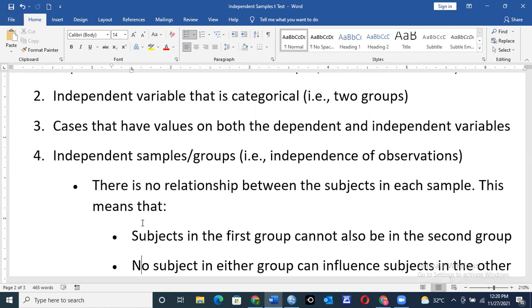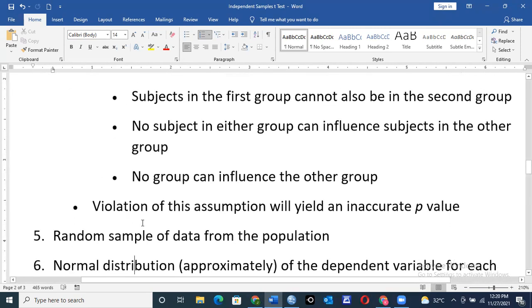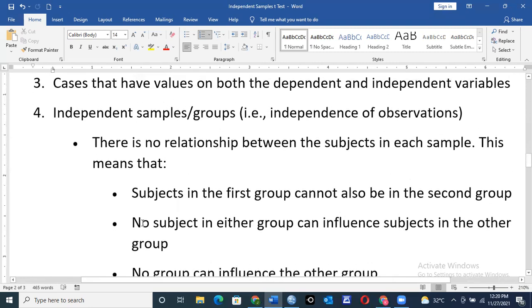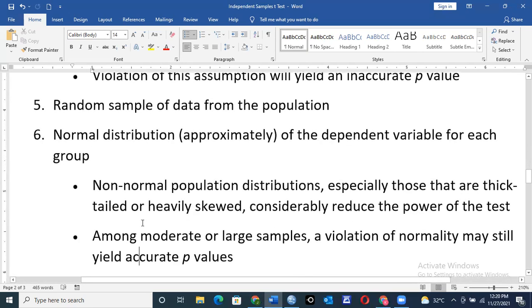Independent samples or groups: there should be no relationship between the subjects, and subjects should not be influencing each other. Violating this assumption will lead to an inaccurate p-value. So you must always ensure that these values are independent so that we get a very accurate p-value. The data is always random. For example, if you're choosing time or marks, you just pick them randomly and place them there.